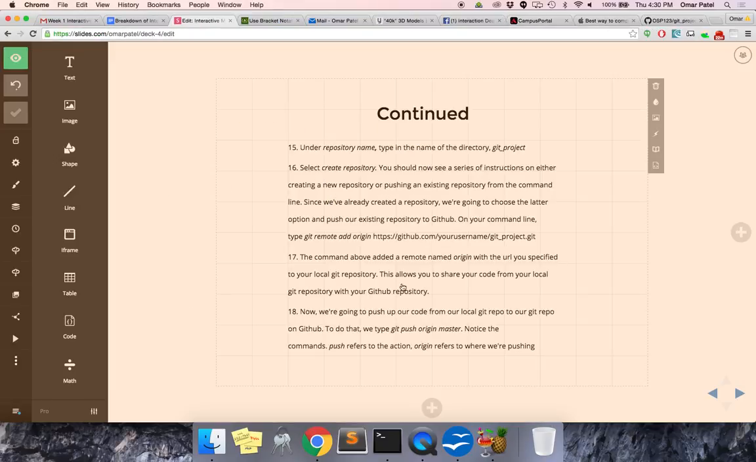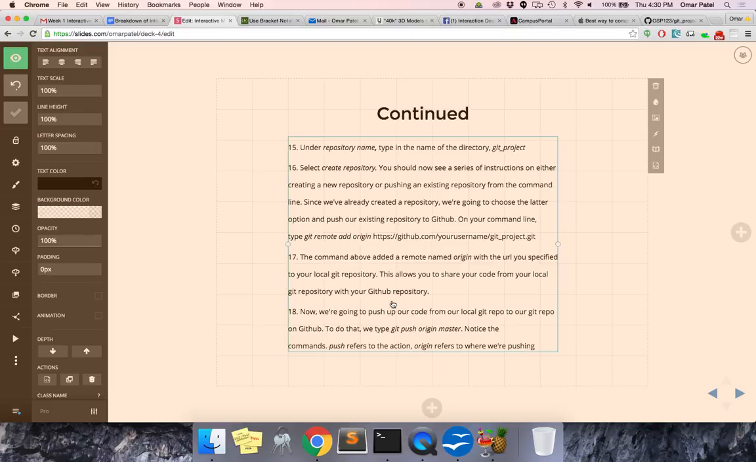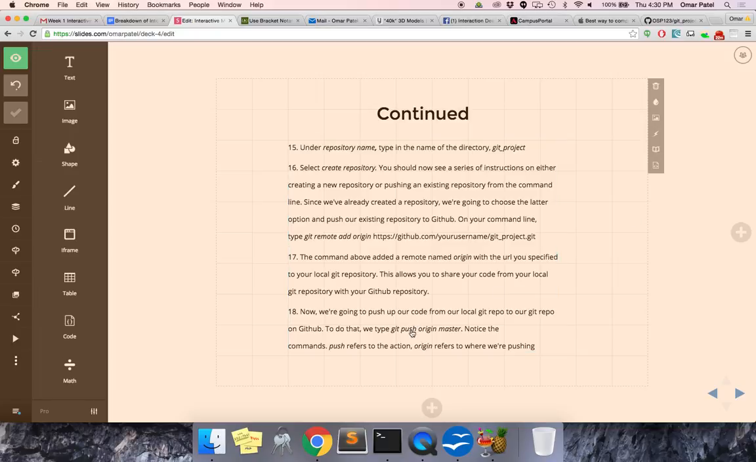Okay. So now line 17 says, the command above added a remote named origin with the URL you specified to your local Git. This allows you to share your code from your local Git repository with your GitHub repository. So it's connecting these two, right? Right? Yeah. Okay.